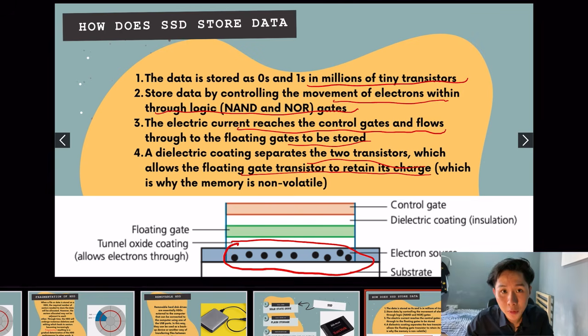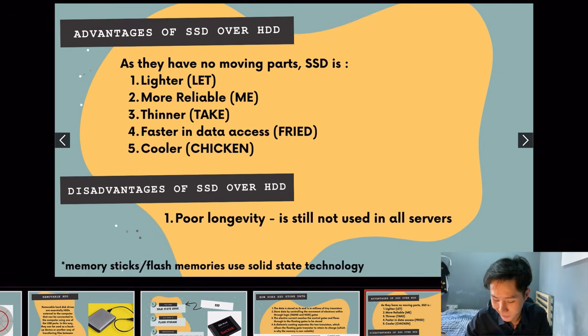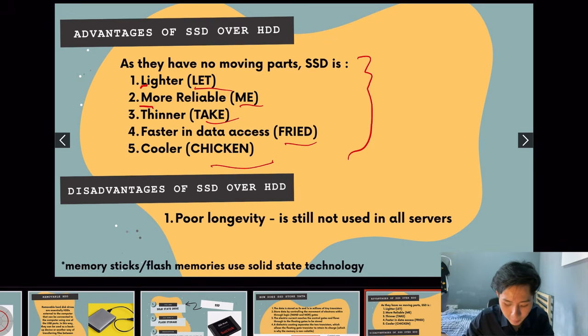Okay, I will include a link in the description that explains SSD much better than I could. But here we just need to know that they are faster, and what the advantages are compared to HDD. So I created an acronym for this. Let me take fried chicken. L stands for lighter. They are lighter than the HDD, more reliable, thinner, faster in data access, and cooler because they don't have the moving heads. And the disadvantage is that they have poor longevity, therefore they're not used in most servers.